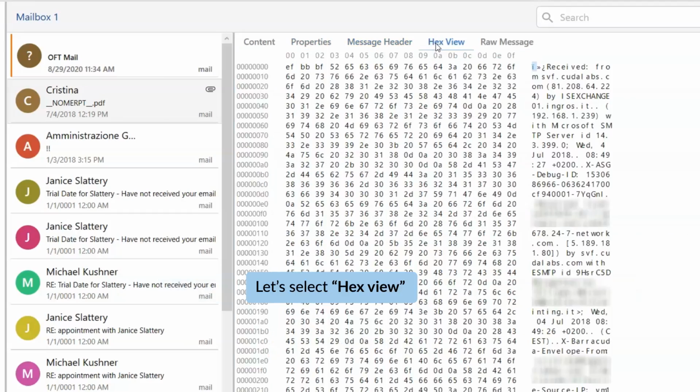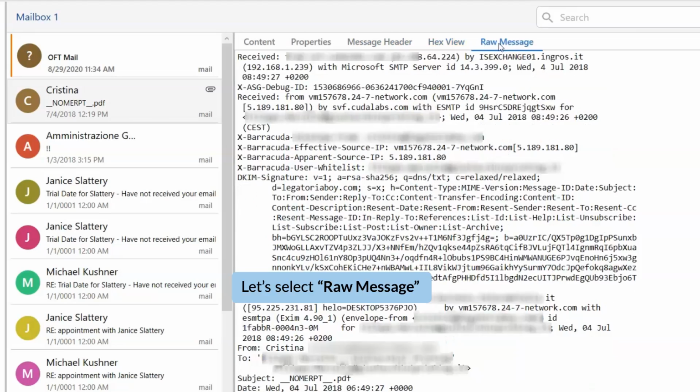The tool also enables you to see the Hex view of the email. Just tap on the Hex View tab. The solution also provides you the view of raw information of the email. Please click on the Raw Message option to get the preview.